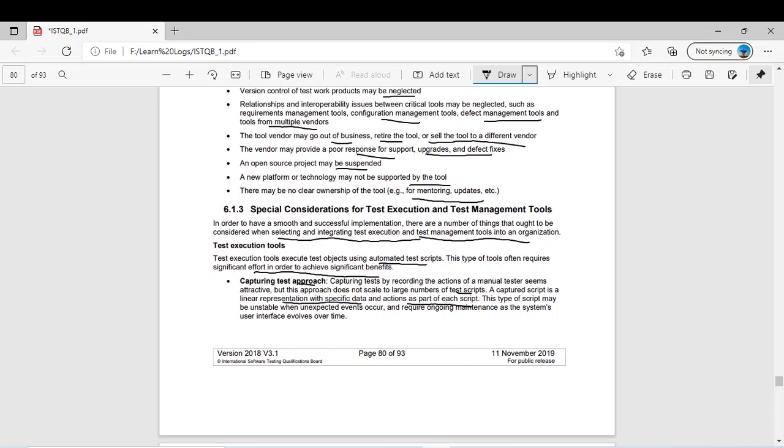This type of script may be unstable when unexpected events occur and require ongoing maintenance as the system user interface evolves over time. So if you're using these kinds of capturing tools, sometimes they are not that useful, because they are totally related to a specific set of data. And if you are going to have some unexpected events, then it will be really tricky for you.